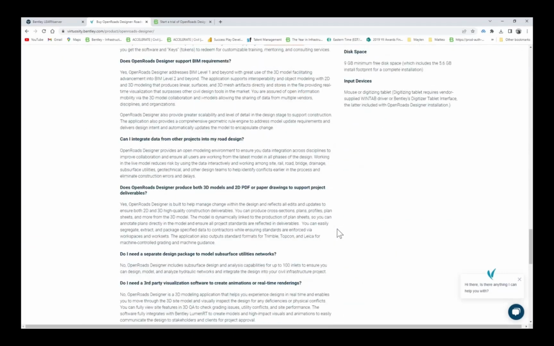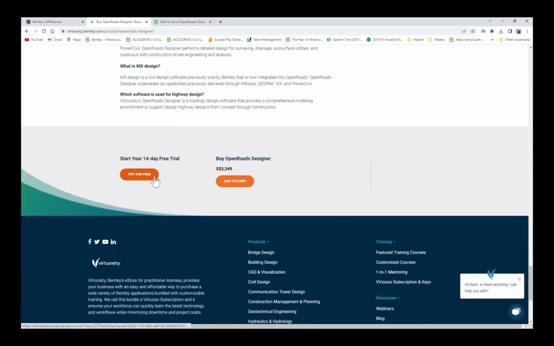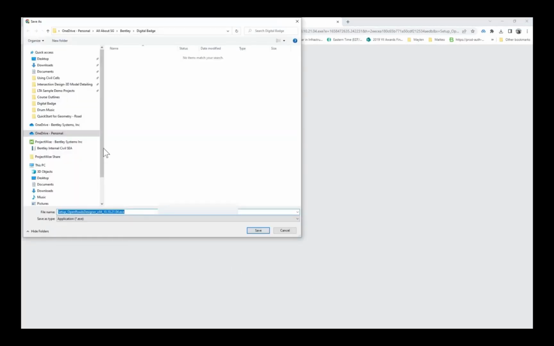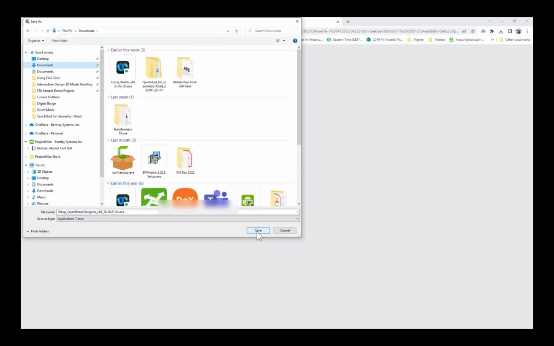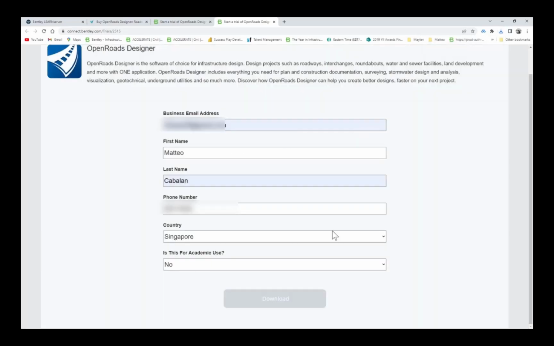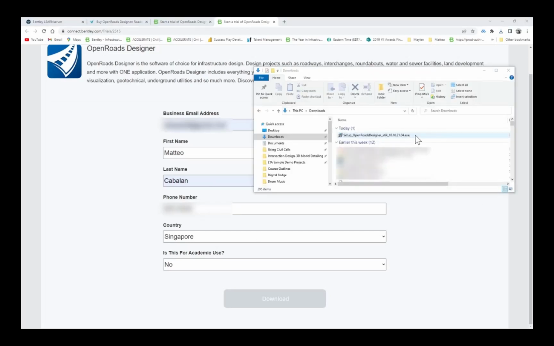Scrolling down below, since our focus is really on the trial version, there's a link to try for 14 days. Then all you need to do is log in some details that will allow you to download the software. Once you have downloaded it, it will show an .exe file saved in your preferred location. And this .exe file would allow you to install the software for free, and as I've said, for 14 days.